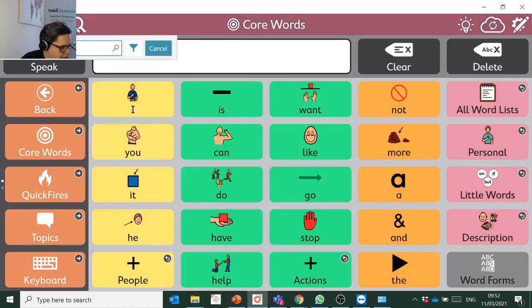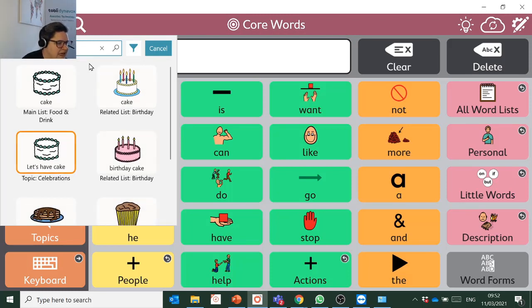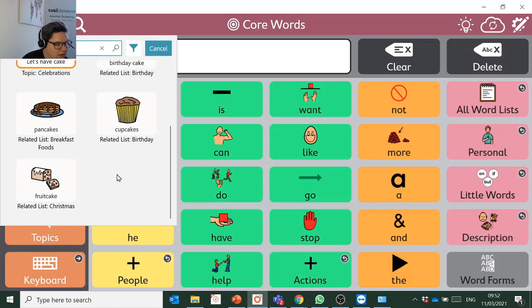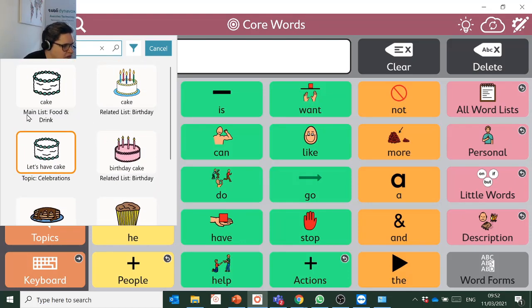So what I can do here is if I click on the magnifying glass and type in a word that I'm looking for, it's going to give me results based on where that word occurs within the system. And you can see this word, for example, cake, comes up in a couple of different varieties. And under each result, it'll actually tell me where that word is. So there's cake in the main list, there's cake in the related list, there's cake in topics. And then what I need to do is just select the word that I'm looking for.